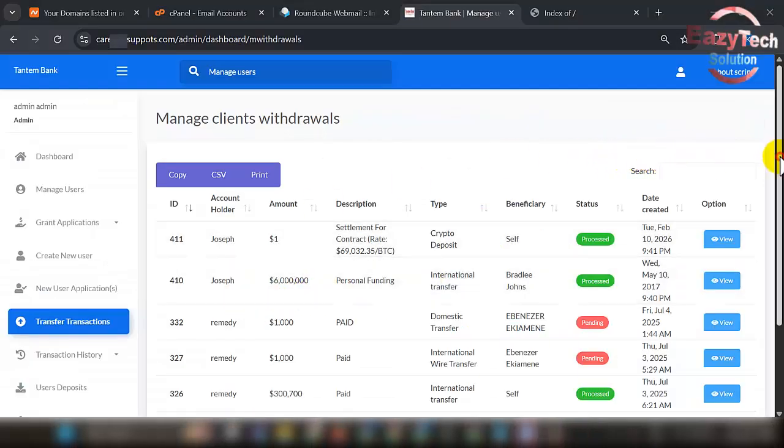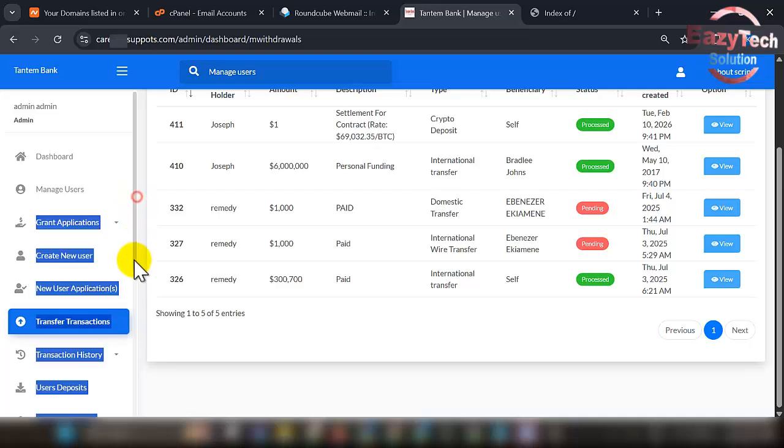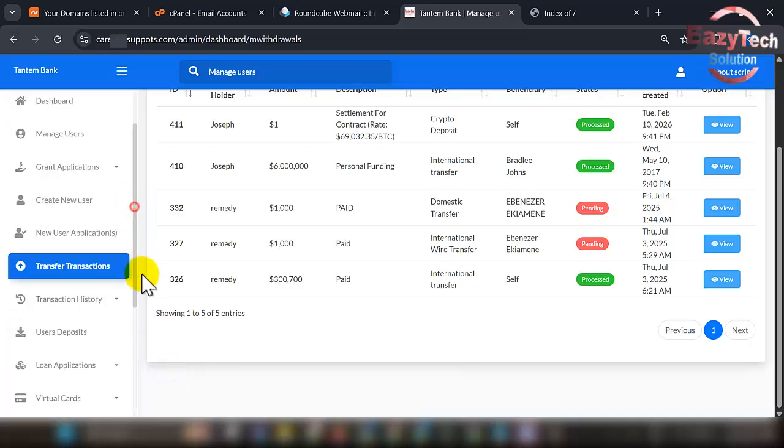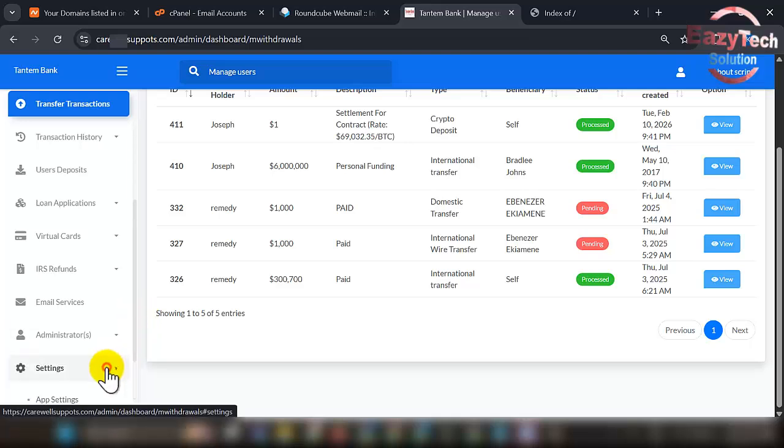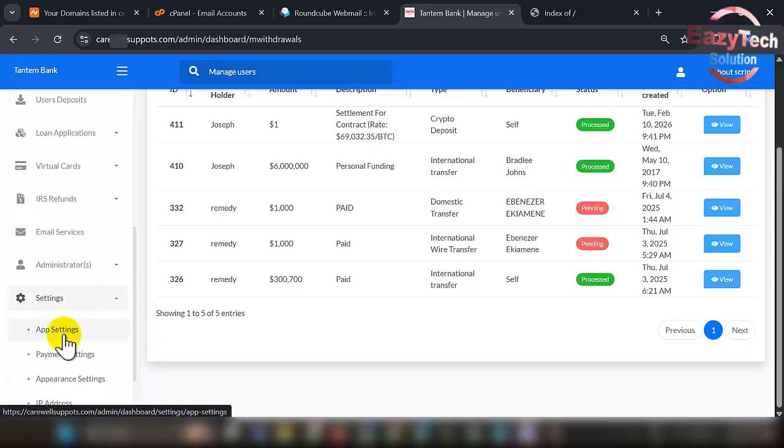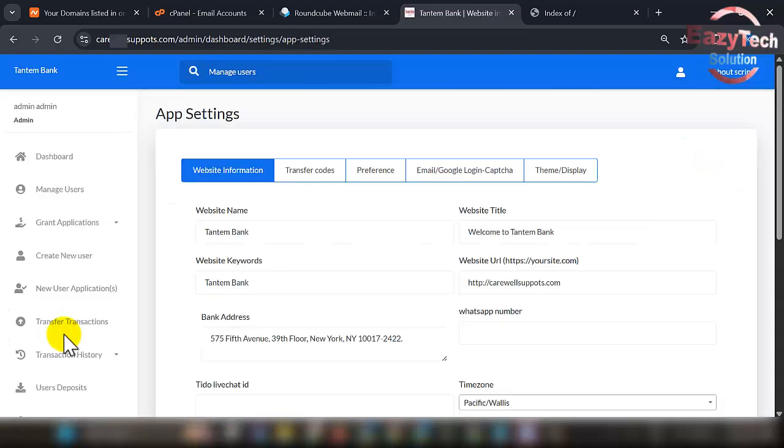Okay, so the next thing I want to show you guys on this particular admin login page is the settings side. Under settings, you'll find app settings over here. So click on it. This is where you are going to put the website name, which is the bank name, then the website title, then we have the website keyword, then the website URL. So we are going to paste the website URL over here. Then we have the bank address. This is where you are going to paste the bank address.